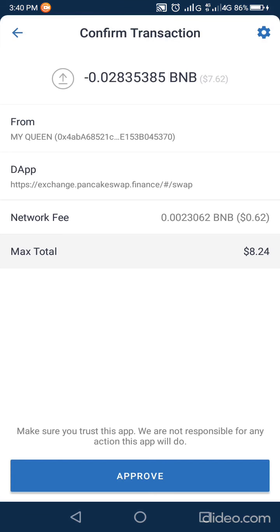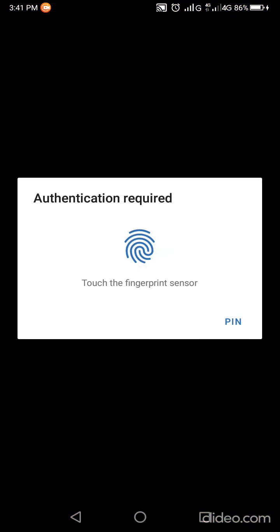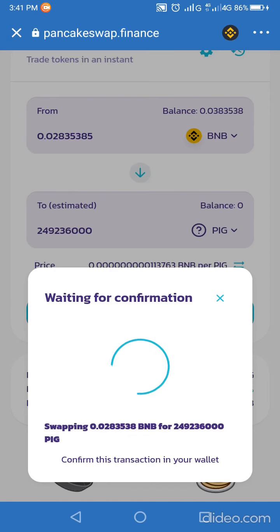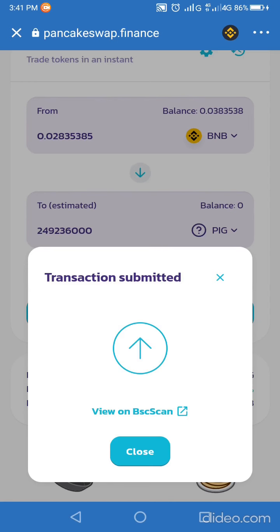Okay, fine. So once you do that, it's going to bring you to this interface. You can see the max total I'm using right now is about $8.24. So all I need to do is click on approve. It's going to ask me to input my PIN, which I've done. So waiting for confirmation. Okay, fine. Transaction has been submitted. So let me close this.